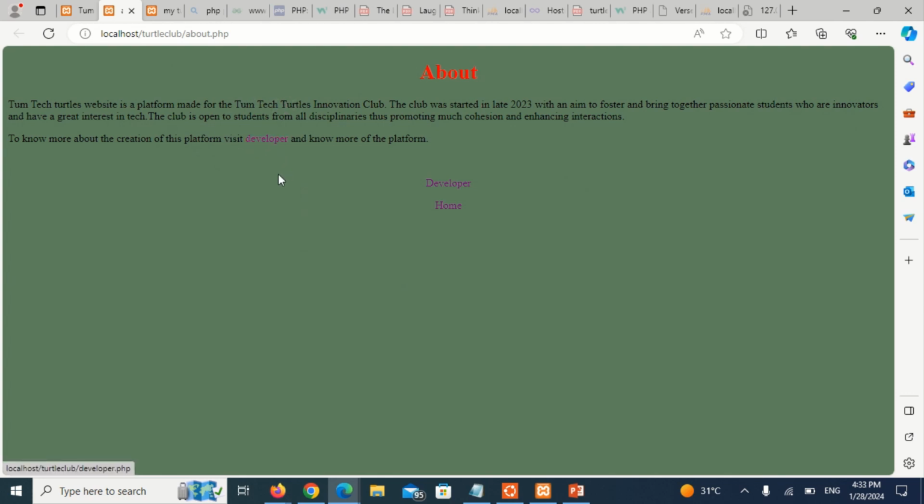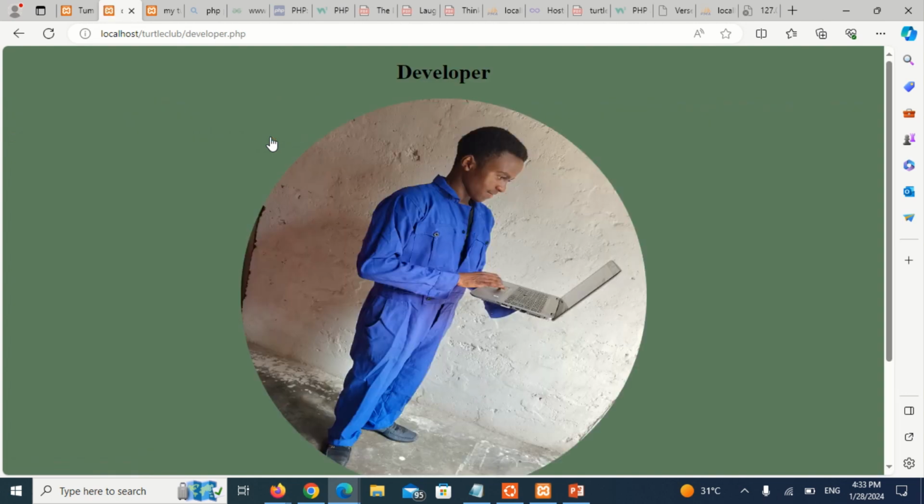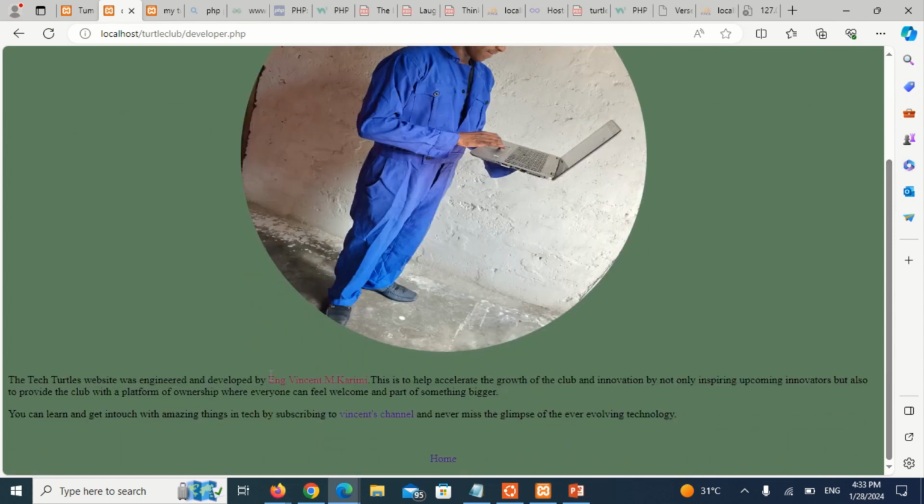And here, if you want to know more about how this was developed, you have the developer link. You can access the developer link either by clicking developer or clicking it here. Any will work. So maybe we can click this one, developer, and it will bring you to the developer page. So here's the image of the one who created the platform. The name is Vincent and everything. Here you can see the agenda of the building of the platform. And if you want to know more, you can click here.